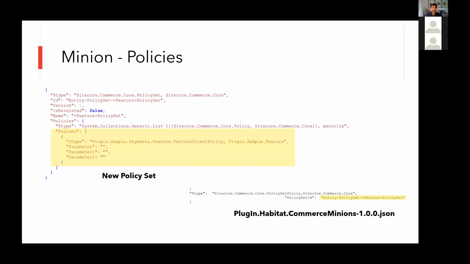So how do you define that? You create a new policy set, and one of the best ways to do it is to copy from an existing policy. This one I've copied from, for example, the Braintree policy, which has been provided out of the box by Sitecore. You define the policy set name, and then you specify the parameters to be passed through, which are highlighted in yellow on the top left corner of your screens. Similarly, on the bottom right corner, once the policy set has been defined, you have to provide the reference to that policy set in the habitat minion environment JSON.